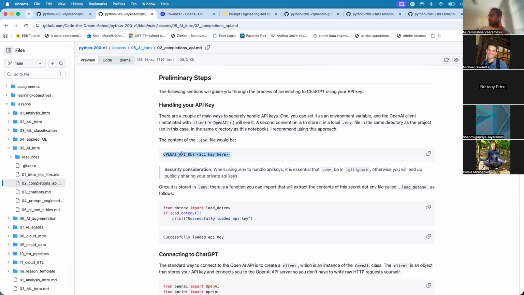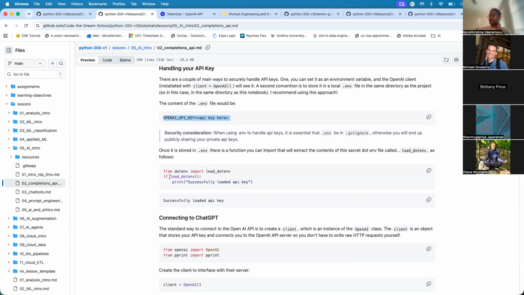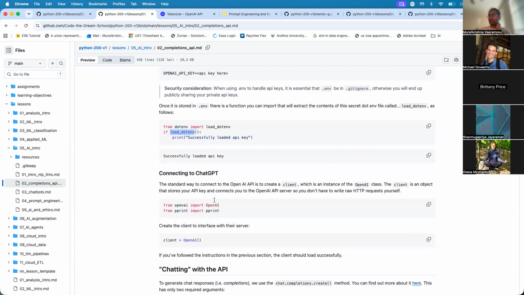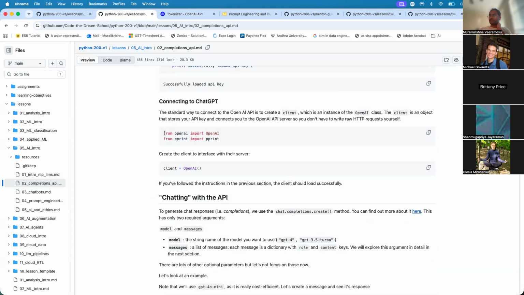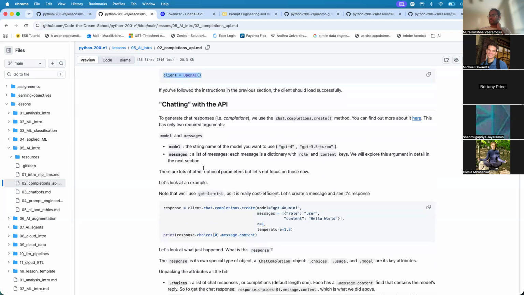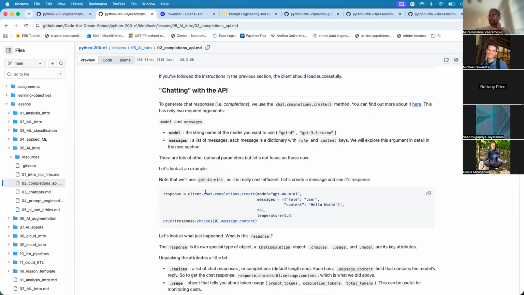So once you include the API key in the environment variables, then if you call load_dotenv, your API key will be loaded. After that, you can import OpenAI from openai. This is how you create an OpenAI client. So this is the OpenAI client, the ChatGPT client. It has completions and the create function.